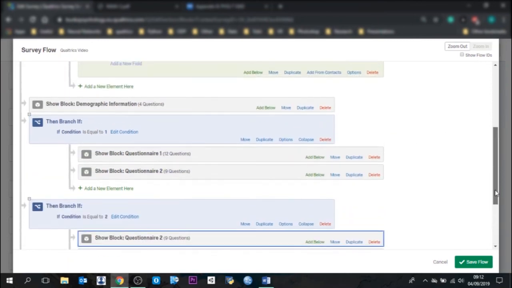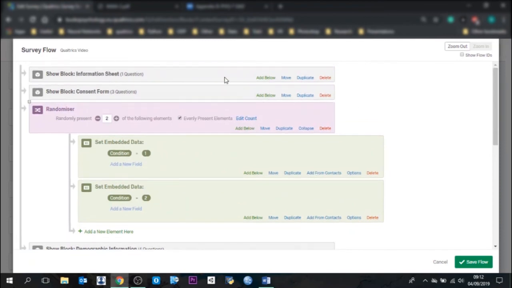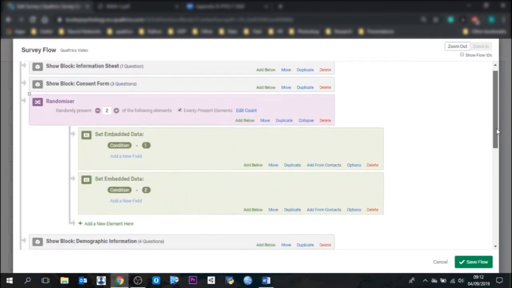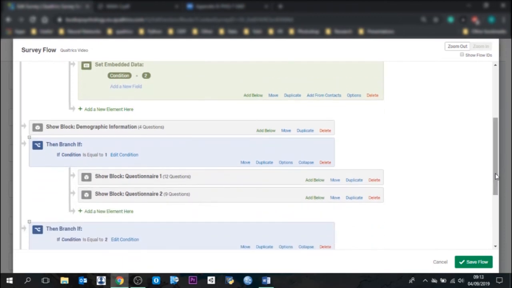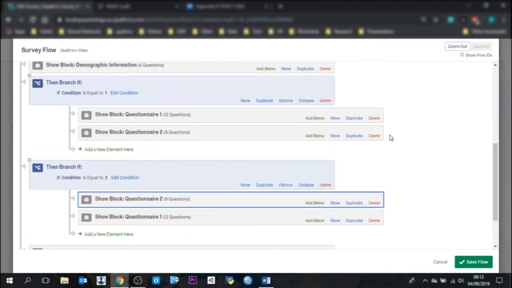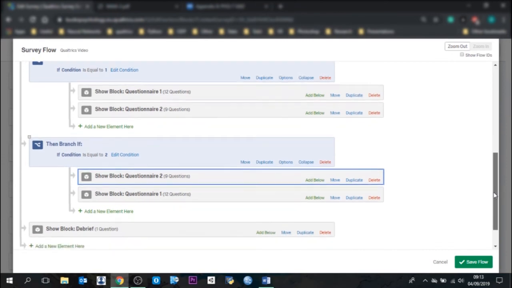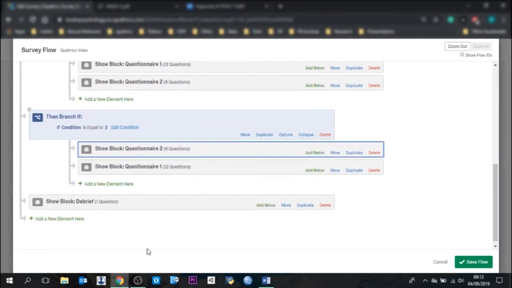So with this branching function, the participant will come down to the information sheet, the consent form being signed, and there's some embedded data, either condition 1 or 2. They will see the demographic information, and then it will branch. So if they're assigned condition 2, they will be seeing questionnaire 2 first, then 1. If they're assigned condition 1, they'll see questionnaire 1 first, followed by questionnaire 2. After they've completed their branch, they will then all come to the debrief at the end. So this is how you would achieve counterbalancing.